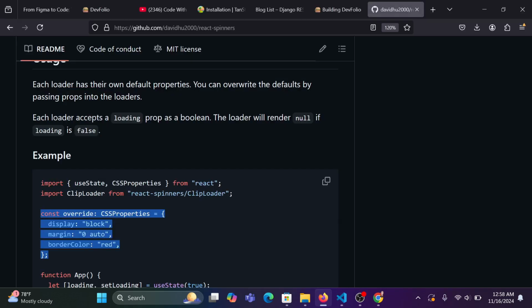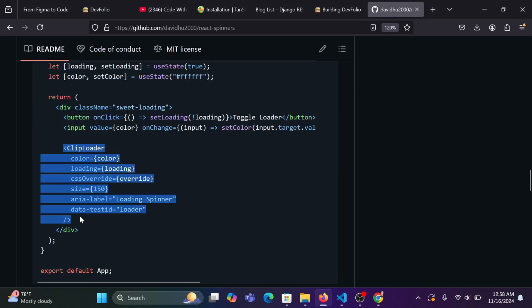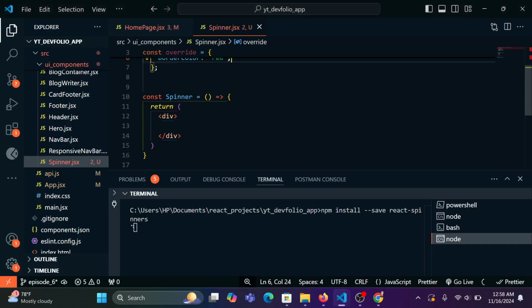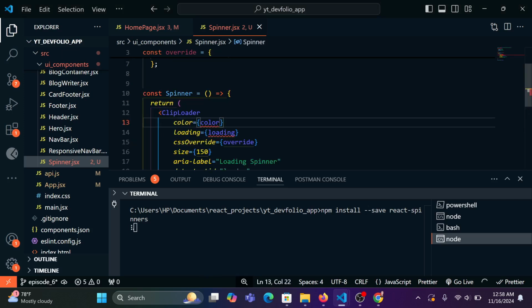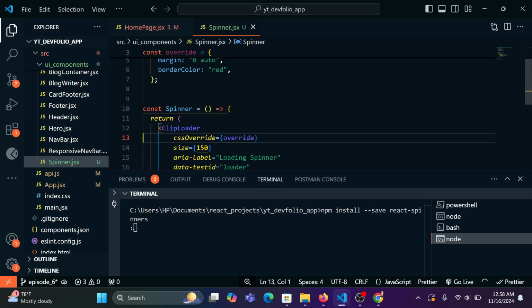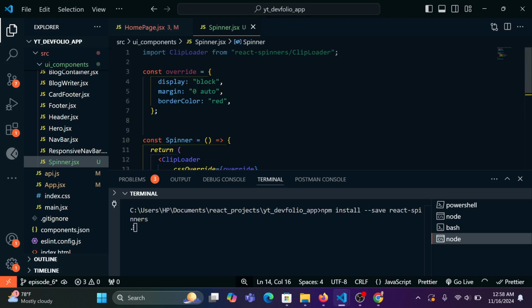So what's the next thing? Let's copy this ClipLoader, and then we replace the div with the ClipLoader. We're going to remove loading out. We have to remove color first. Color should be out, loading also out. As for the size, I want it to be 450. For the color, as for the border color, I need purple.